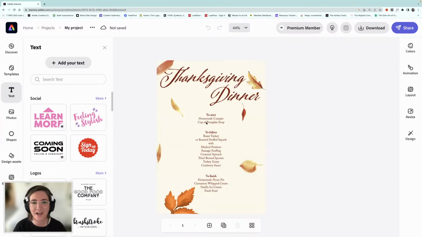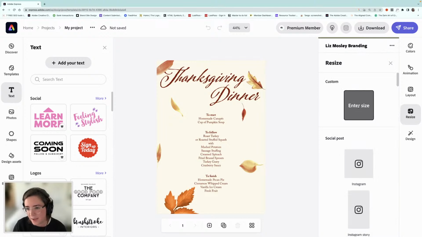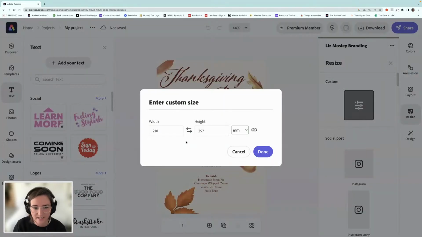Okay, so the first thing I want to think about today is setting this up so that I can get this menu printed, because if I was doing Thanksgiving, it might be nice to put them out on the table so that my guests can see what to expect. So I'm going to head over to the resize button and click on enter size. You'll see here that the current dimensions are A4. I want it to be A5.